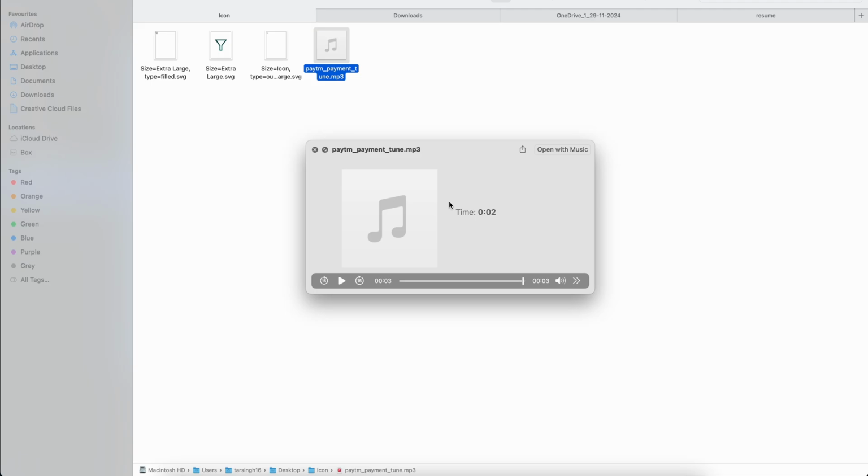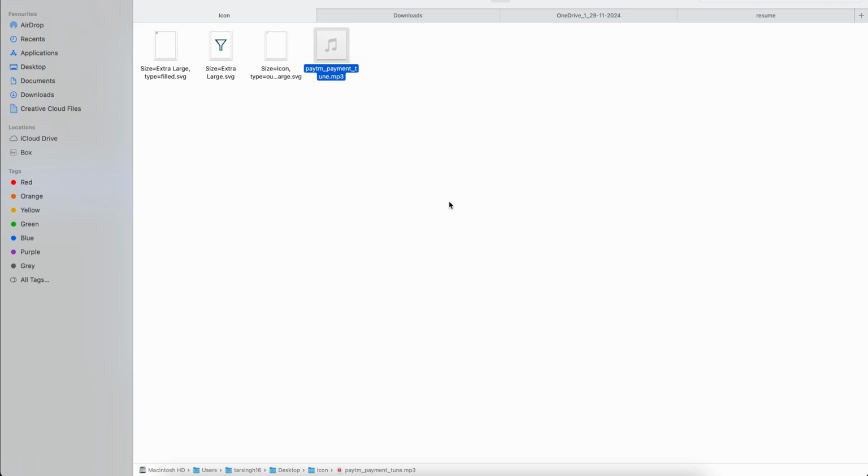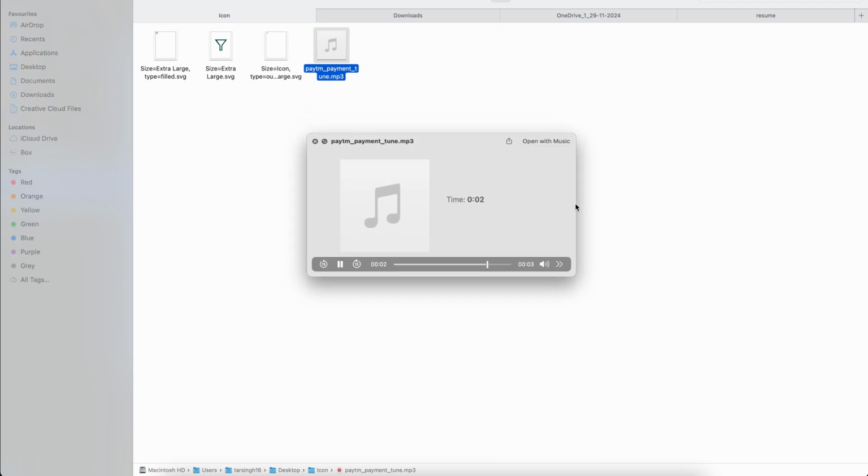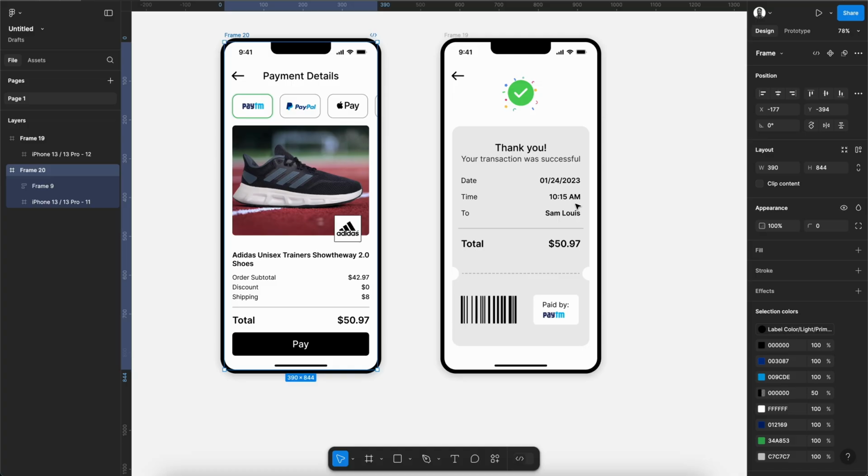I just wanted to show you how it goes. See, this is the kind of music they have whenever a user pays or does any kind of payment.